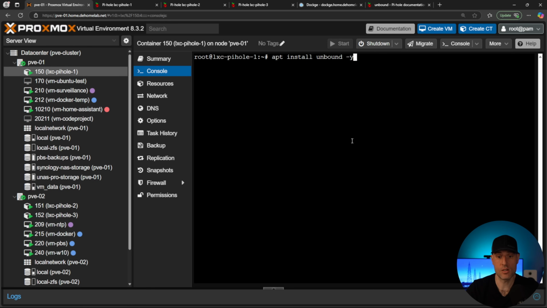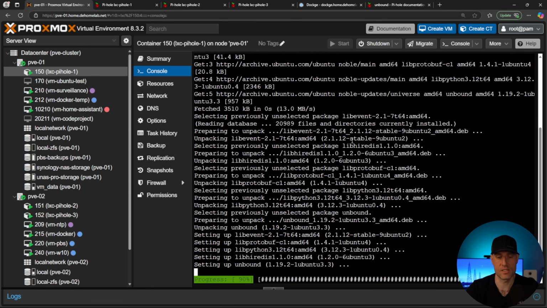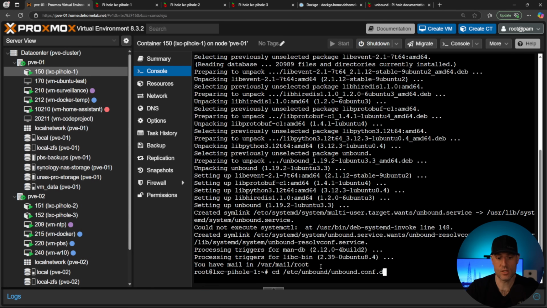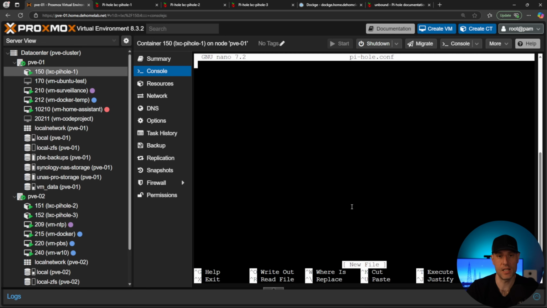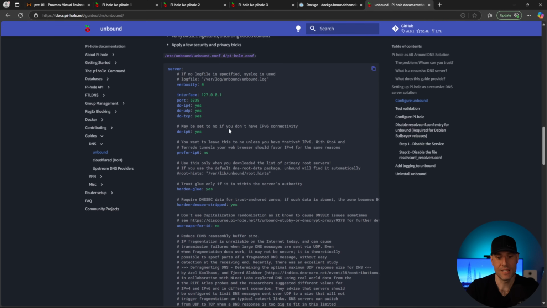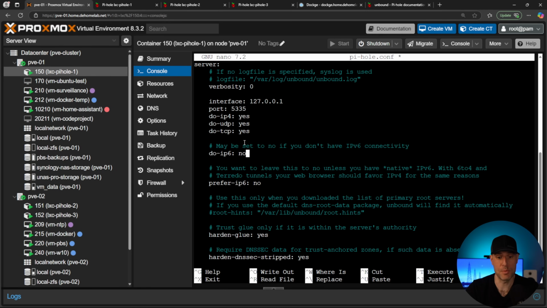So we're going to come back to our container here, and we are going to install Unbound. Now, after it's installed, we are going to access the Unbound configuration directory, and we're going to create a file. The file will be a Pi-hole configuration file, and it will be blank. Now, in the Unbound documentation, this is exactly what we're going to be copying. So I'm going to copy this, and the only thing I'm going to change here is I'm going to set IPv6 to no, because I'm not using that.